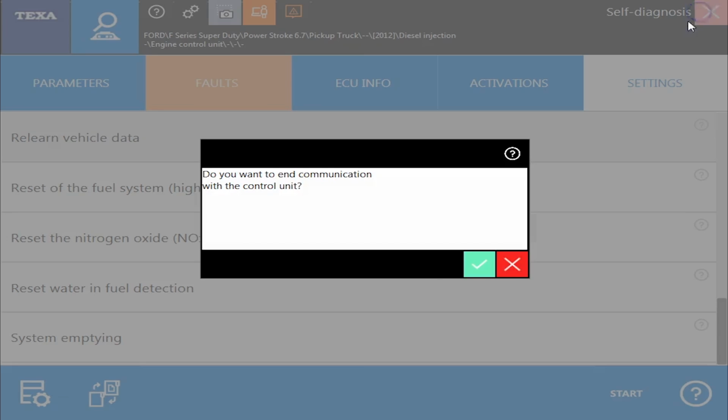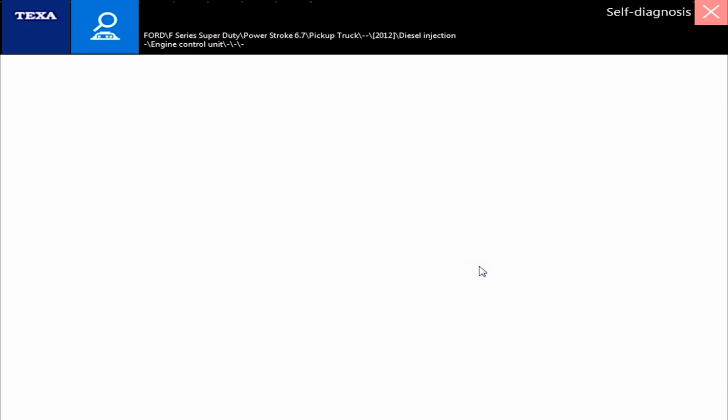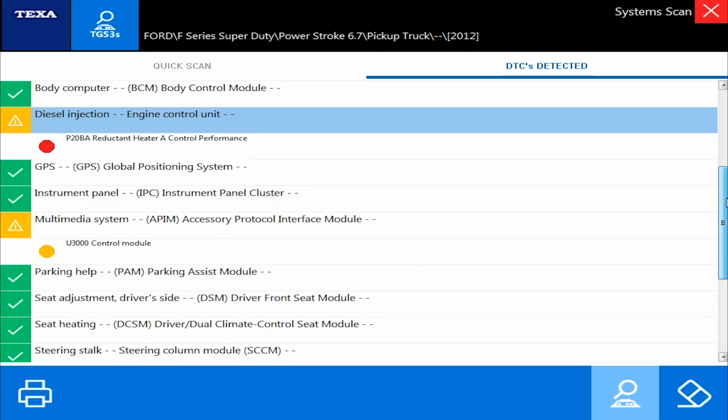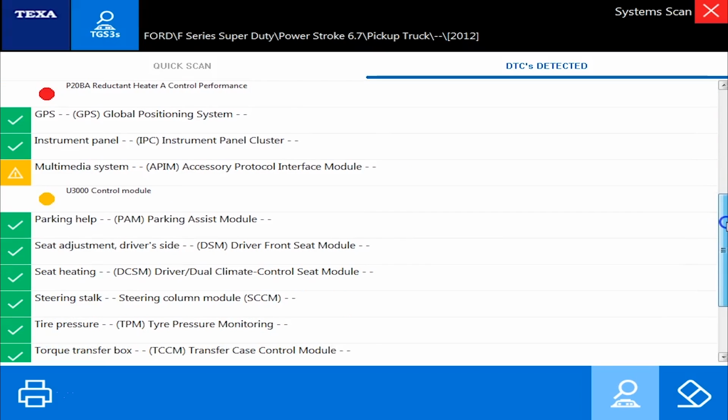Let's just go back to that main screen real quick, just to show you all the different tools that are available. I never really went through the list, so as you can see, they're all in here.